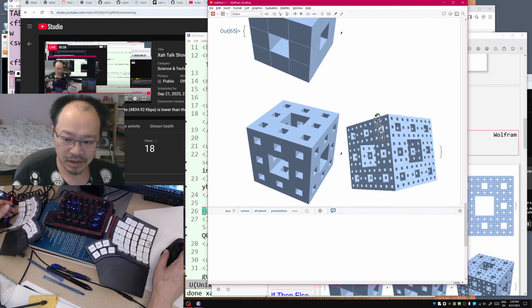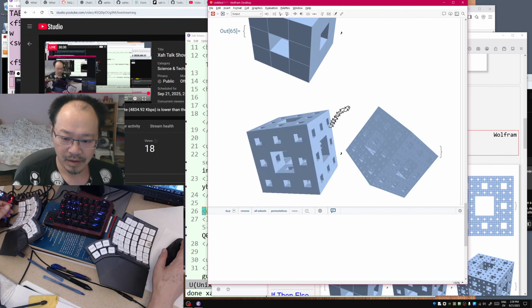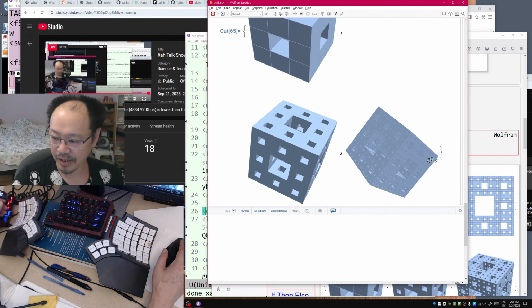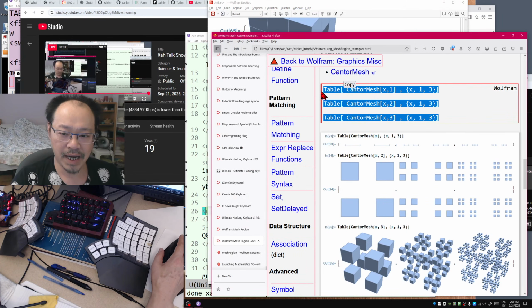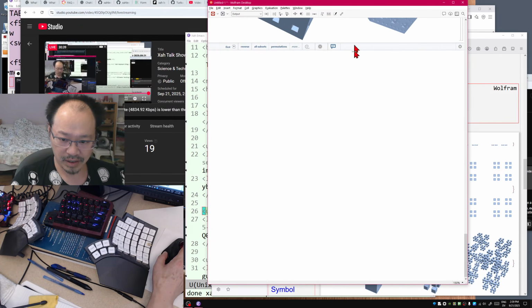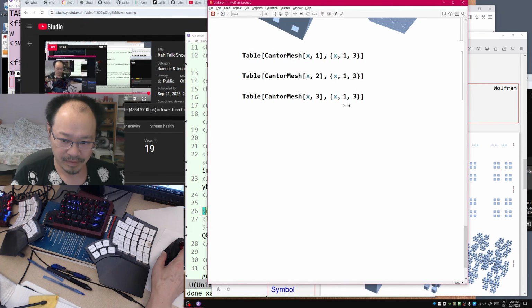The idea is pretty similar. Okay, so let's go to the next one. This one is Cantor. Traditionally, it's called Cantor Dust.